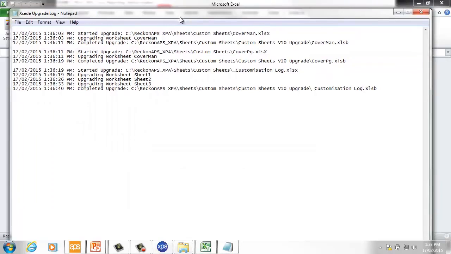So the cover main sheet was upgraded, the cover PG sheet was upgraded, and then it was upgrading the customization log. If there were errors in here, the person that has created the Excel custom reports should review that and update the Excel function. If the reports have got error logs and your champion user is not familiar with how to update the actual errors in the sheet, then please log a support call where our support team will assist.